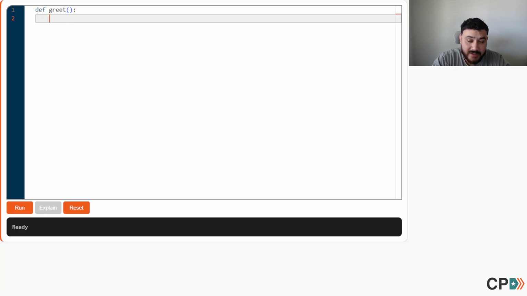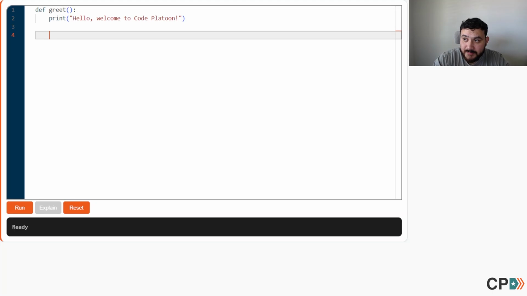I press enter and I go to the next line and it is automatically indented to the right. For the functionality here, I'm going to add a print statement that says hello, welcome to Platoon. This greeting would basically just give a basic greeting to our user within our output. Once I'm done, I press enter again, and I can unindent by using my backspace to let Python know that I am ready to continue with the rest of my code.